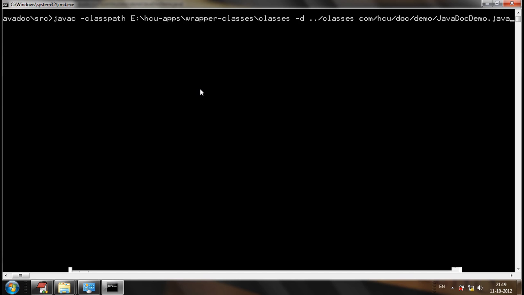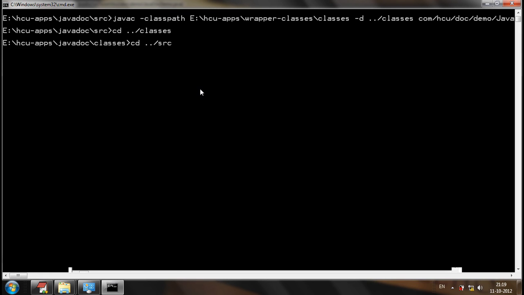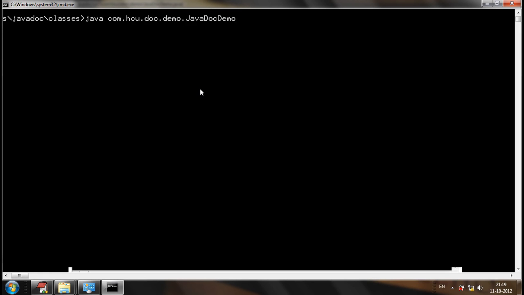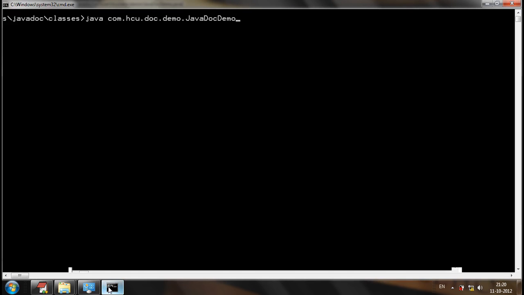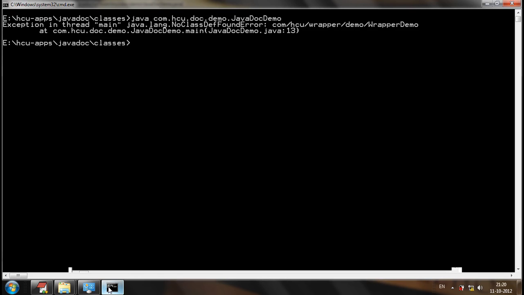And let me try to compile using the class path setting. Now it was compiled successfully. Now let me go to the classes. Now if we execute this application, will it be executed successfully? Just because we are using wrapper demo, but is it available?